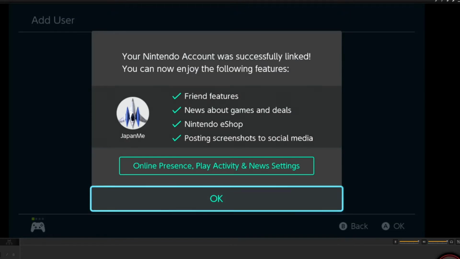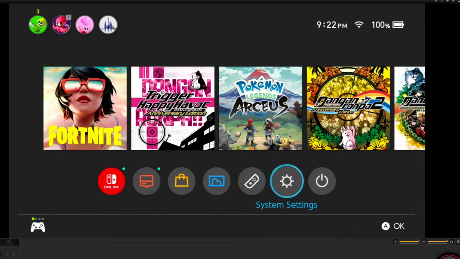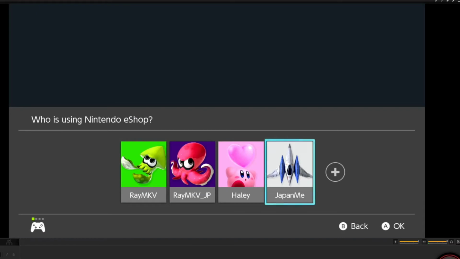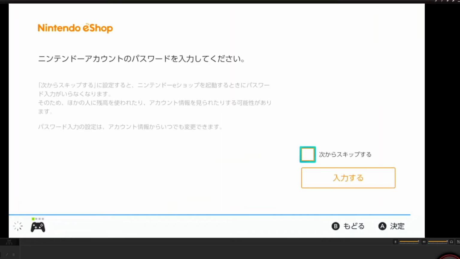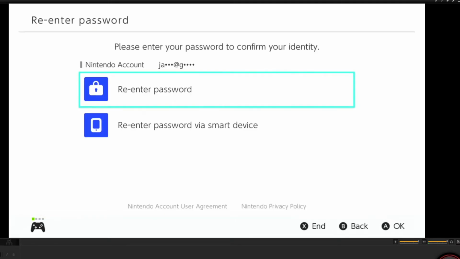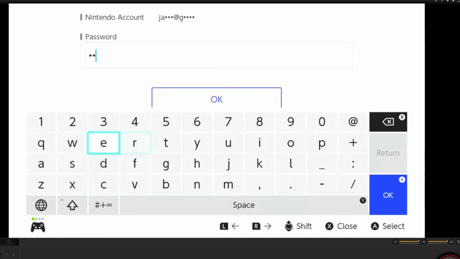The fourth step is to enter the Nintendo eShop using the newly linked user profile. We will get a warning saying the languages are different and that the Japanese language will be used. That is okay. We will walk through this together. Press the AE button, then press down and the AE button again. We will need to enter our Nintendo account password one last time.